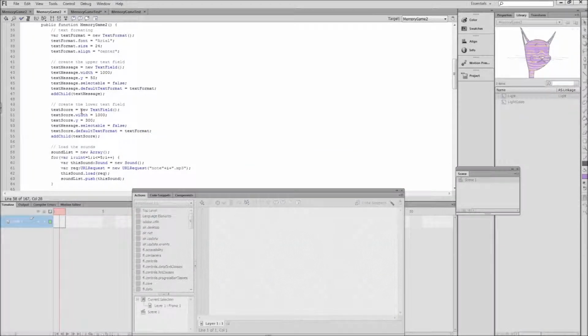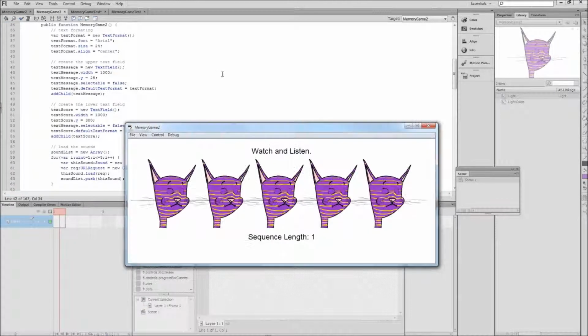I didn't save it. Just make sure you always save the ActionScript file before you test. Quick Control S and then Control Enter to test. Yeah, you see that's lifted it up a bit higher now, out of the way.